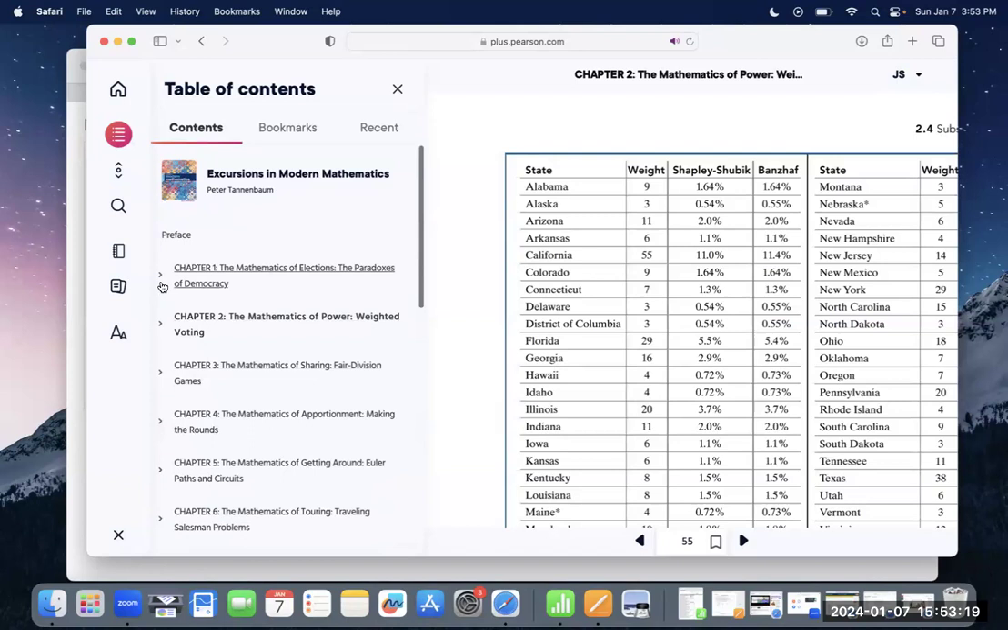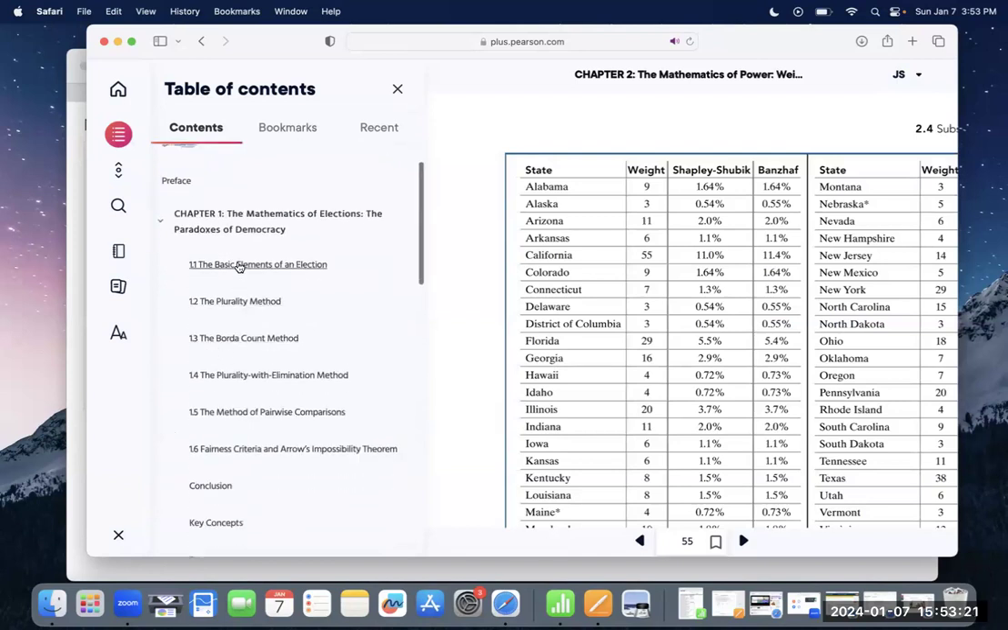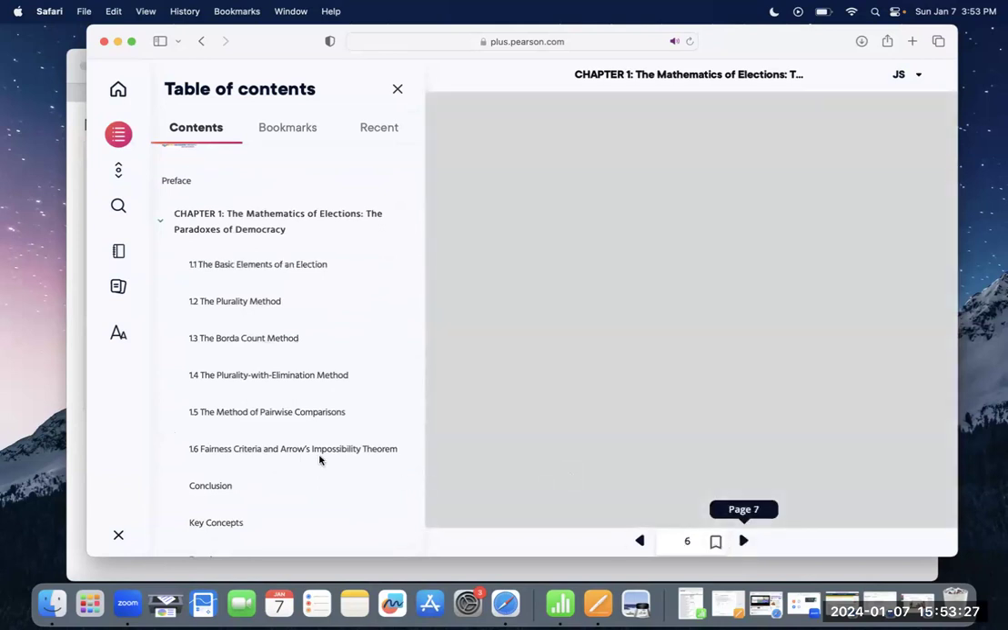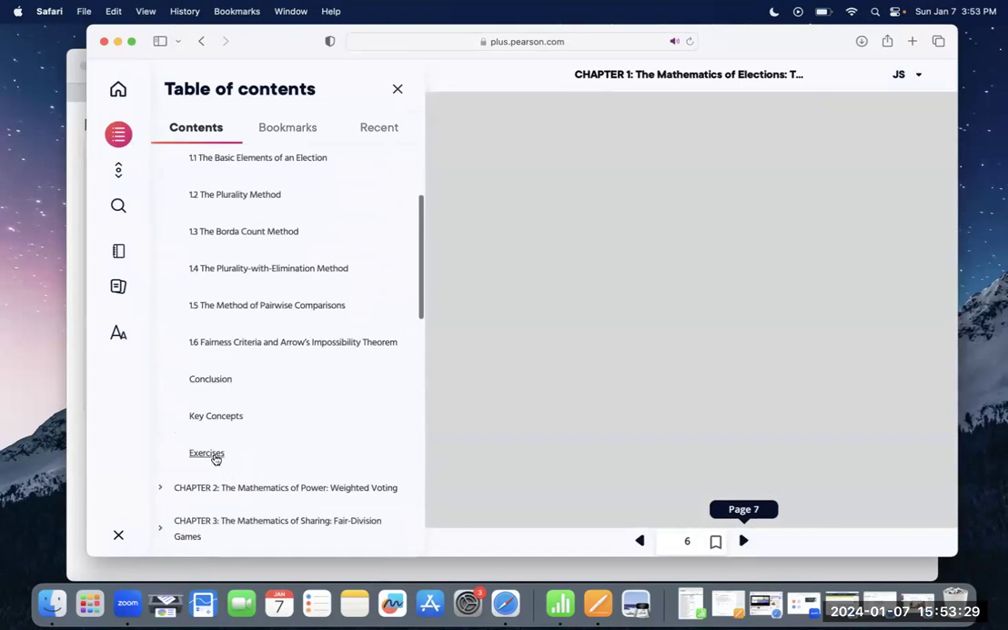Now, I believe each section has like extra problems. Let's look. Oh yeah, exercises. We have exercises at the end of chapter 1. There's extra exercises. So see how there's 1.6, there's a conclusion page, there's key concepts that you can review, then there's exercises.